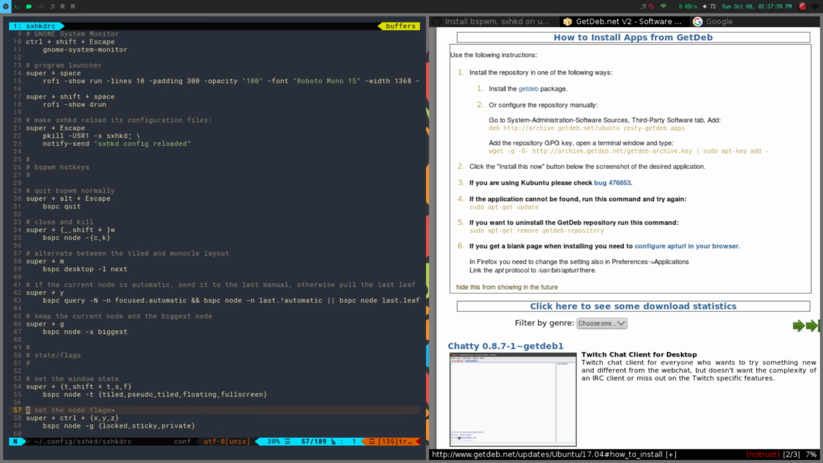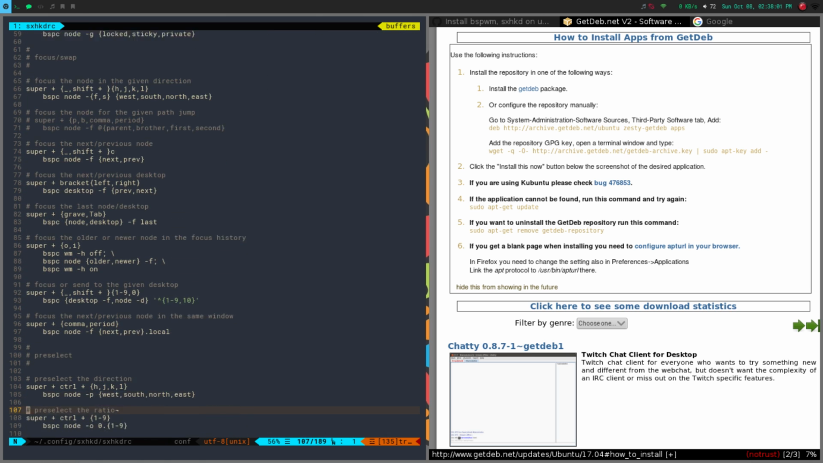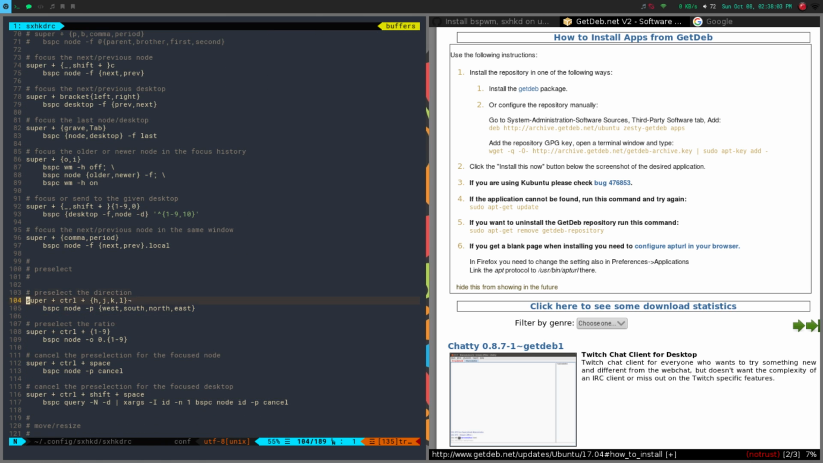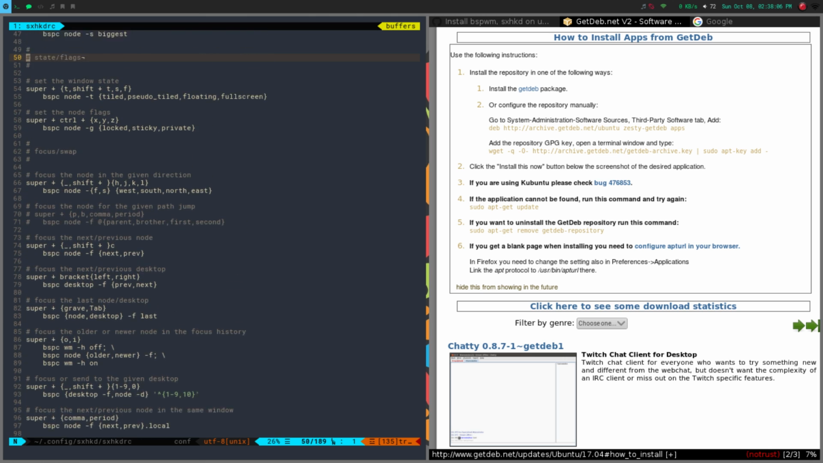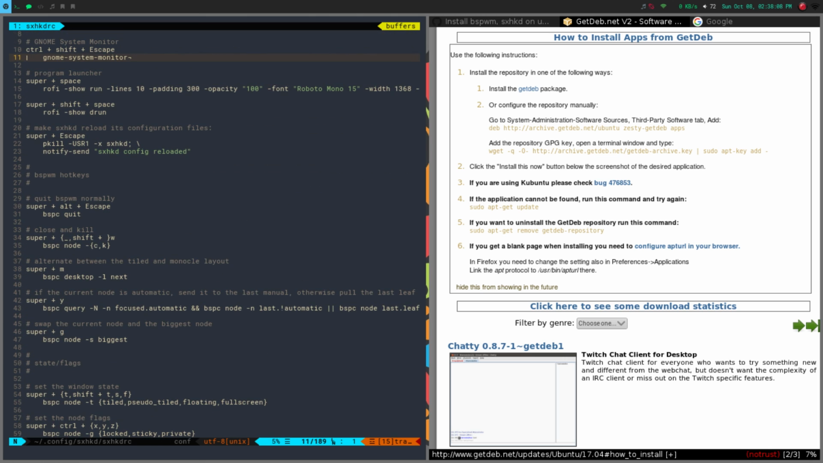So you can go through it and find out the keyboard shortcuts, and I insist you go through this file thoroughly because your workflow is highly dependent on these keyboard shortcuts, because we have no other way to interact with the desktop environment other than these keyboard shortcuts.